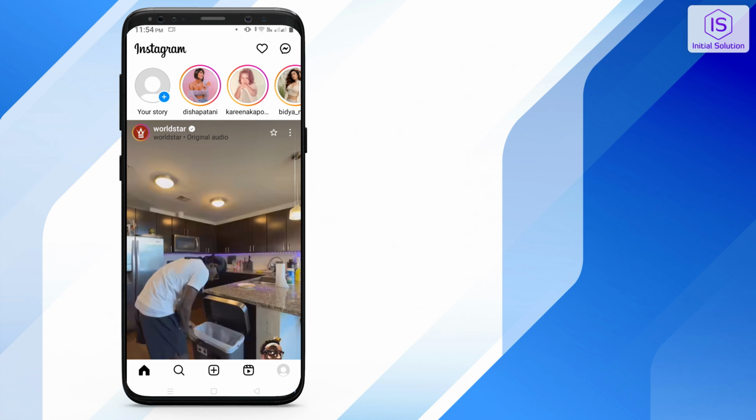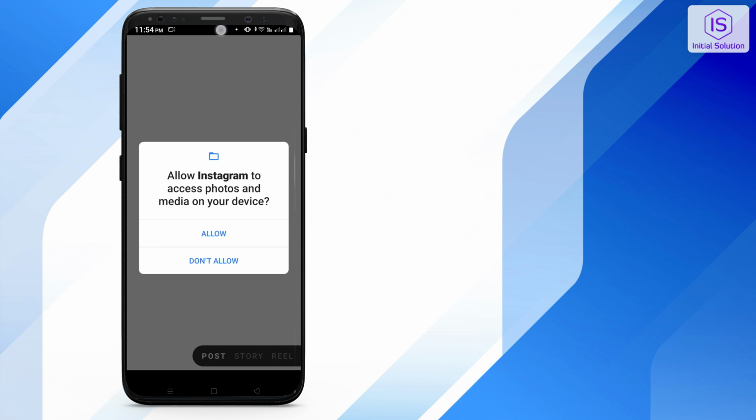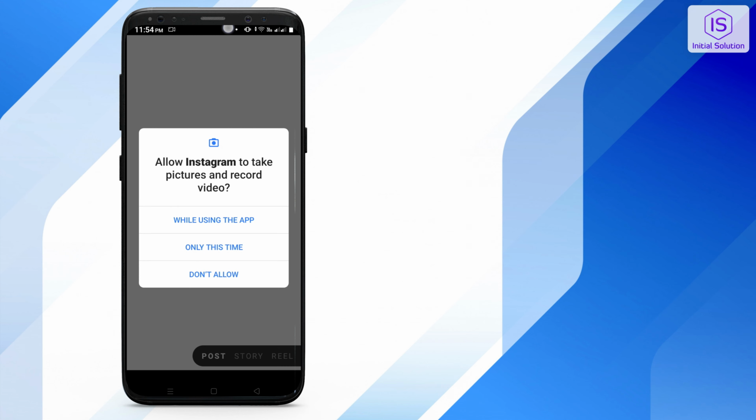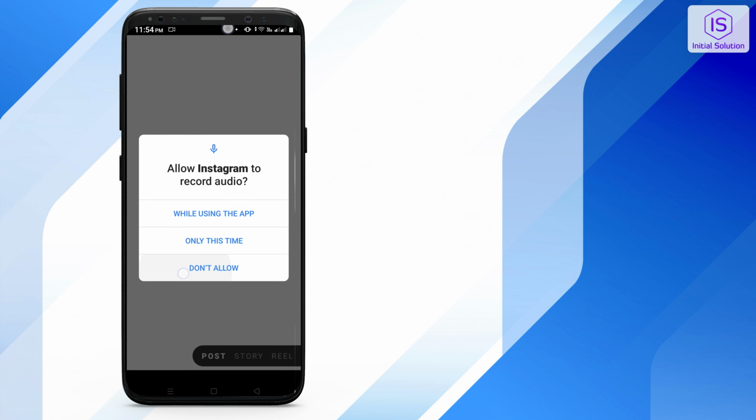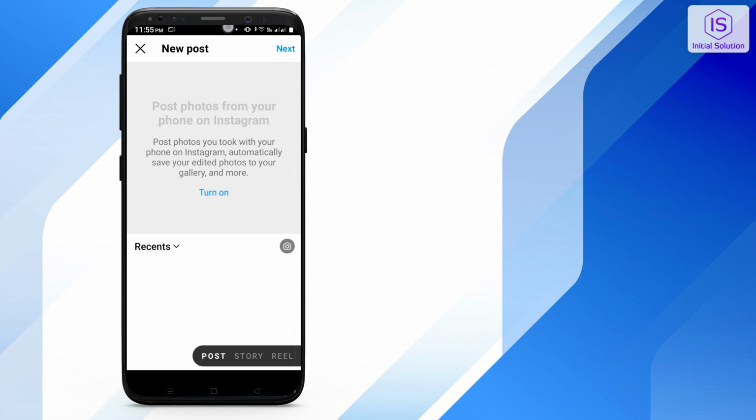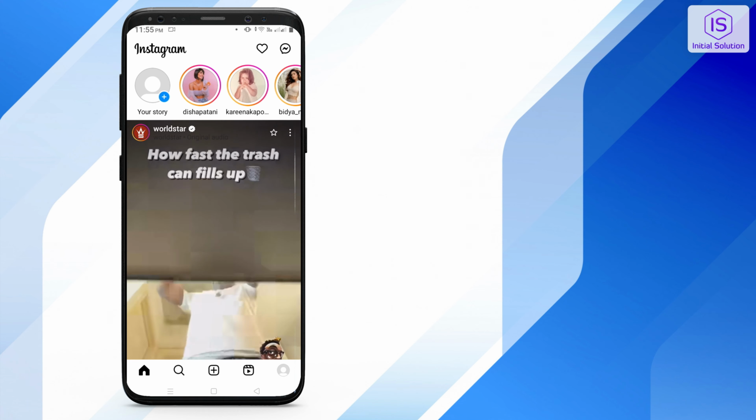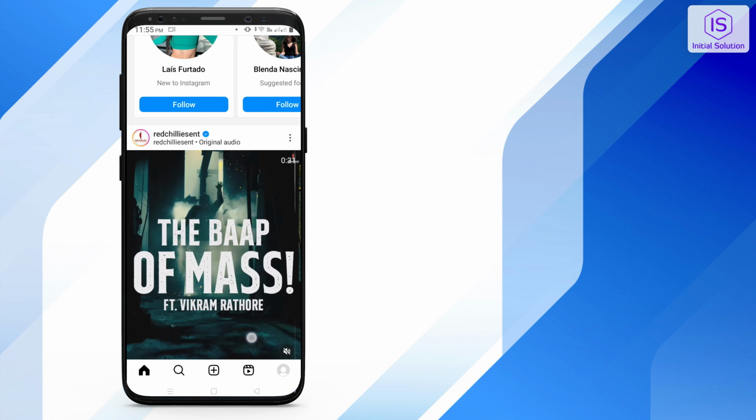Now here you can see your story option here. You can see you can now upload any pictures or videos, anything here on your story. So that's it. That's the process.